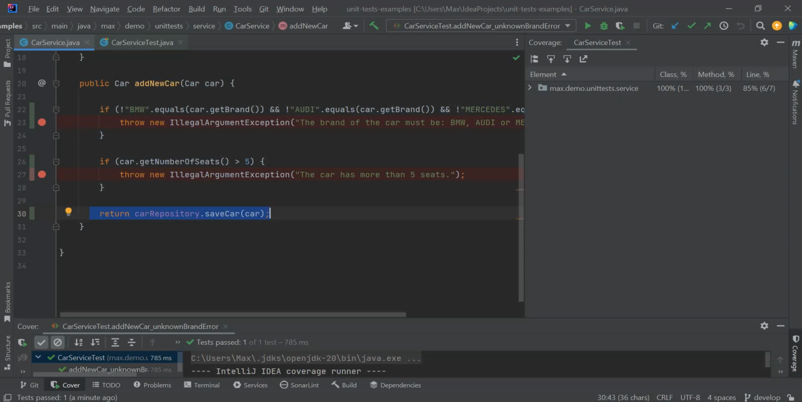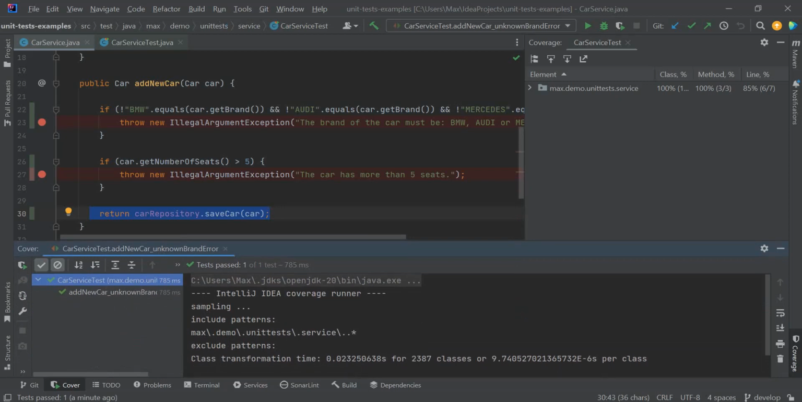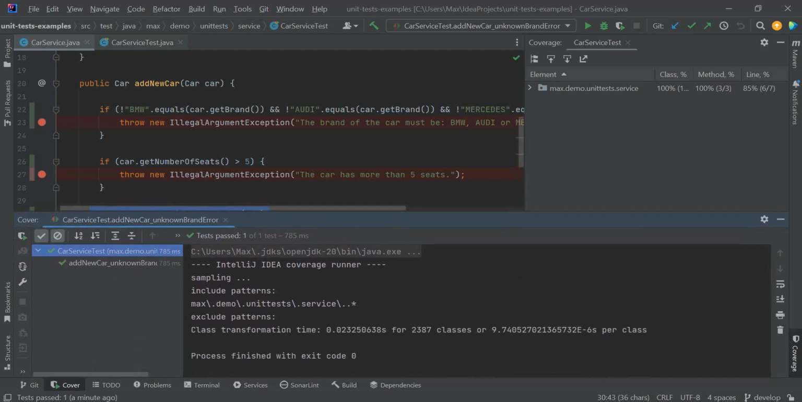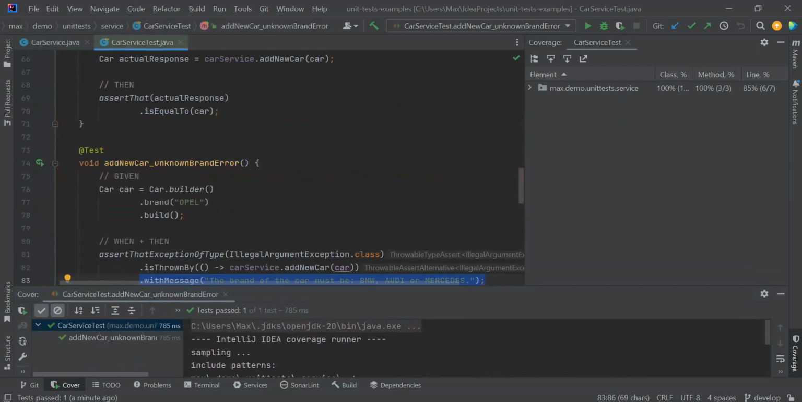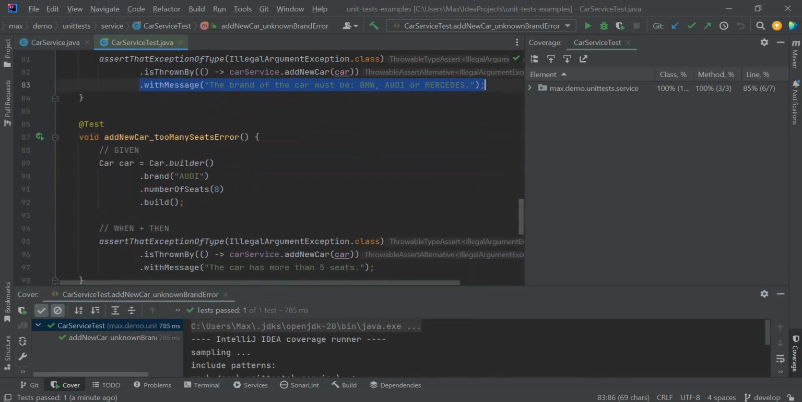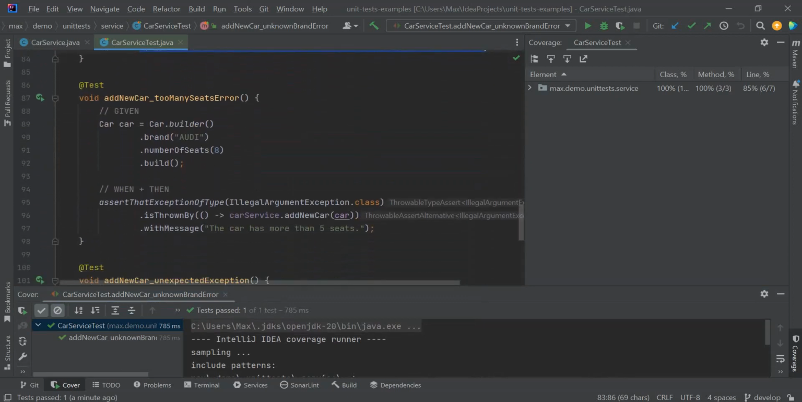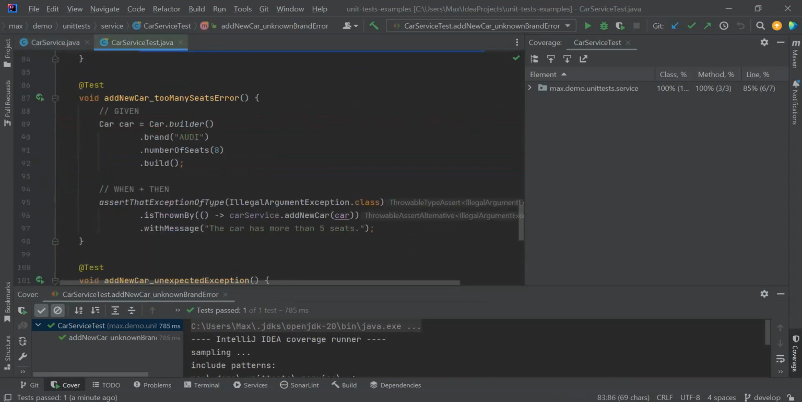Even if you do that, Mockito will tell you that there is an unnecessary stubbing, so it doesn't make any sense to do that. And it will ask you to eliminate it, as far as I can remember. Then for the second case, in which the second validation fails, I created another unit test, so the brand is a good one, it's Audi, but the number of seats is bigger than 5, it's 8.